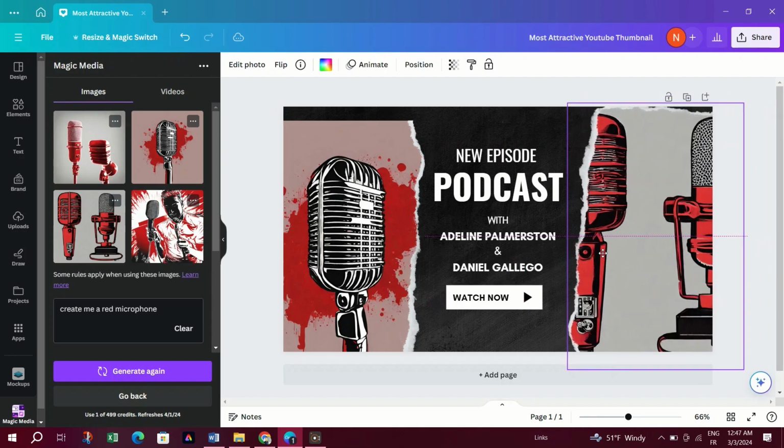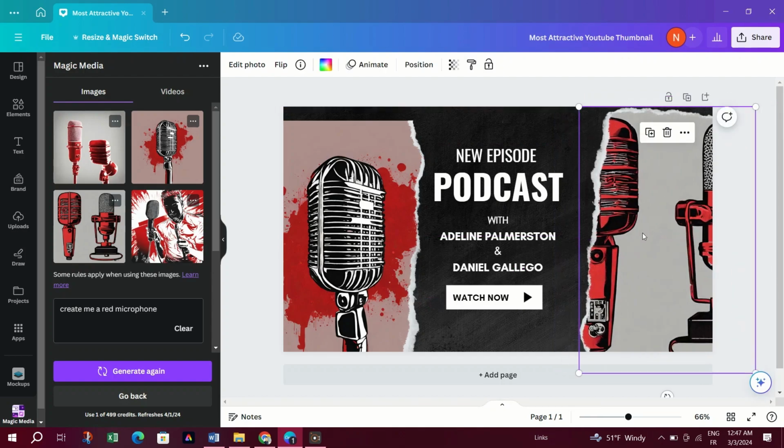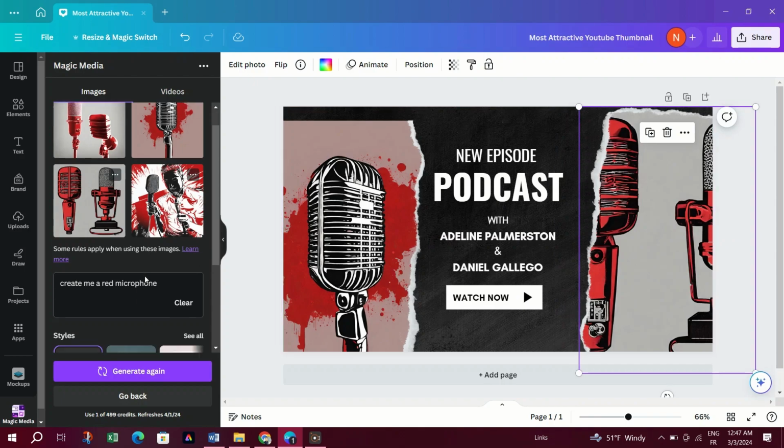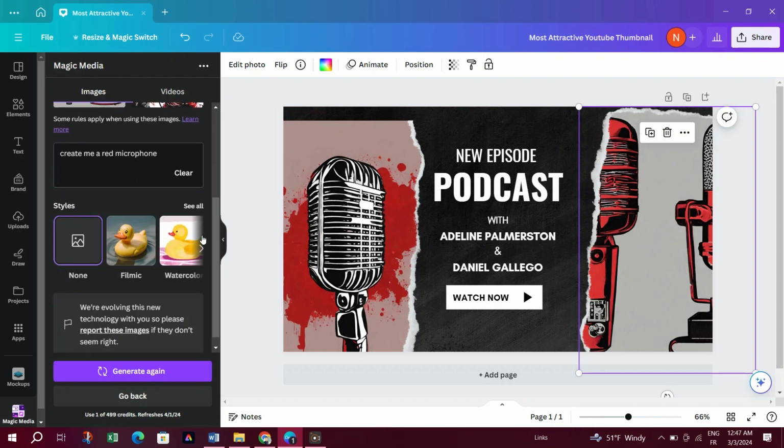After your image has been generated, Canva allows you to further personalize it. Utilize the platform's extensive library of effects, filters, and design elements to refine and enhance your image.